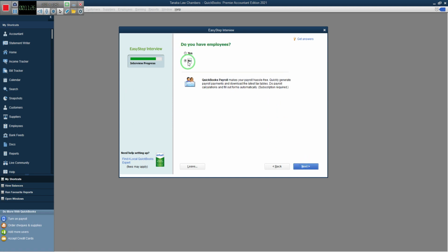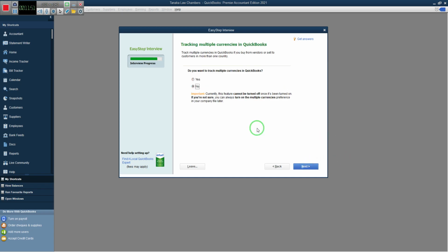Do you have employees? Yes, we have got employees as a law firm. They are the partners who are the lawyers. We also have got supporting staff, but we select no, because the payroll setup which is on QuickBooks is meant for the American market or for the UK market. The setup is not meant for Zimbabwe, so we select no. Then we click next to continue.